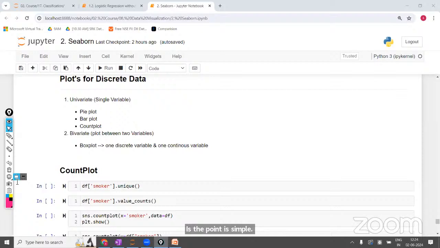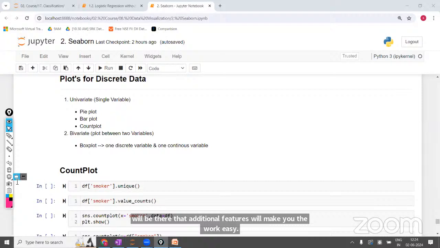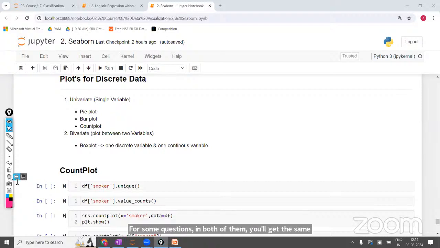Multiple features will be there. Some additional features will make your work easy. For some questions, in both of them, you'll get the same answers. For example, what is possible in Python, you may get in the other also. What is possible there, you may get here also. For some questions, Python will be very easy. For some questions, Power BI will be very easy.